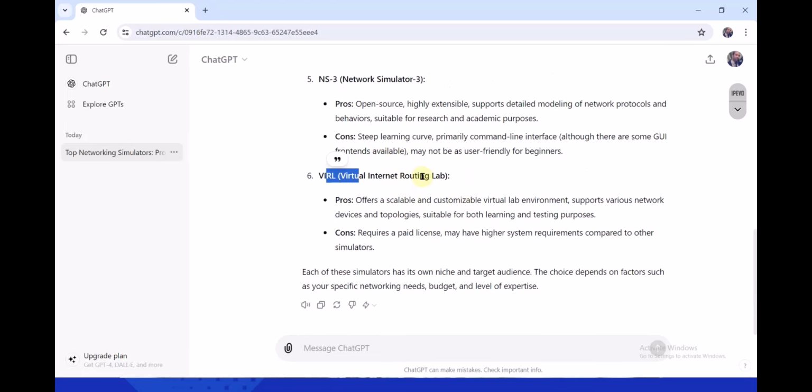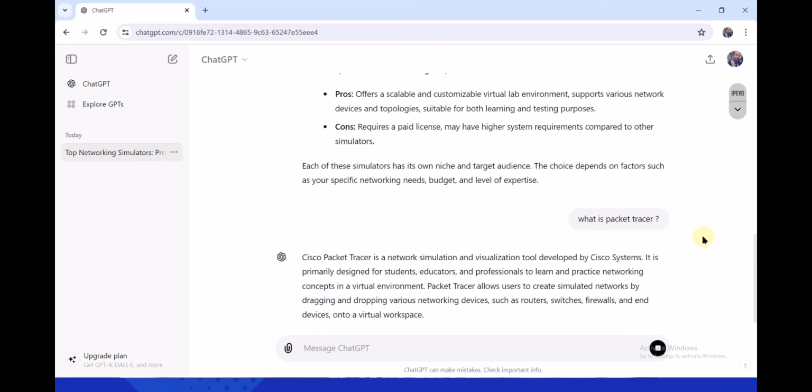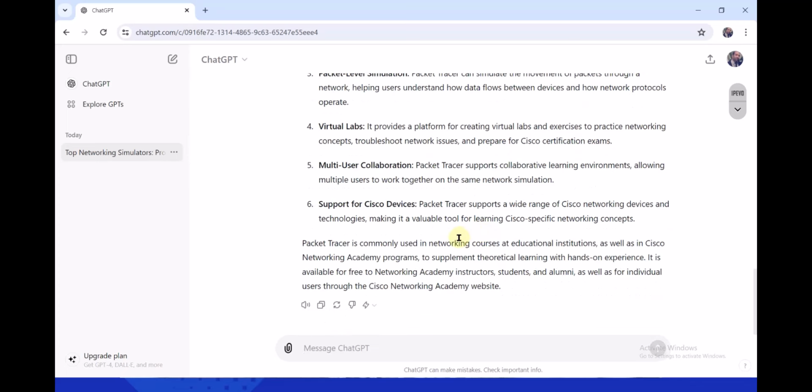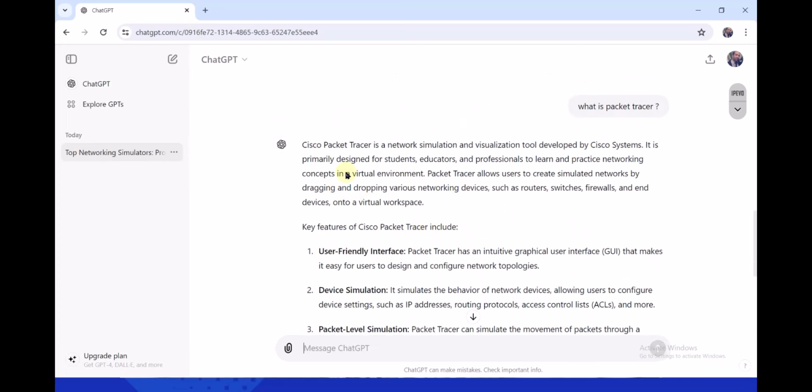Okay, so I hope you get the idea. So let's move ahead and ask some more questions. So what is Packet Tracer? As you can see, it is going to give a brief detail about Packet Tracer.